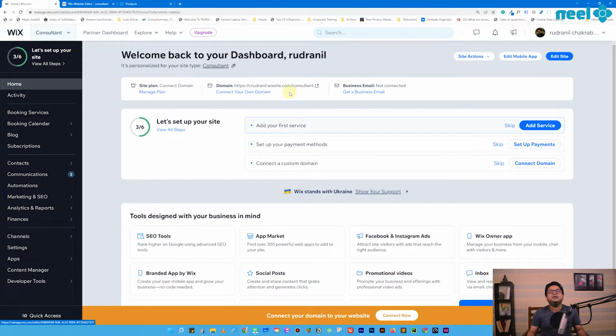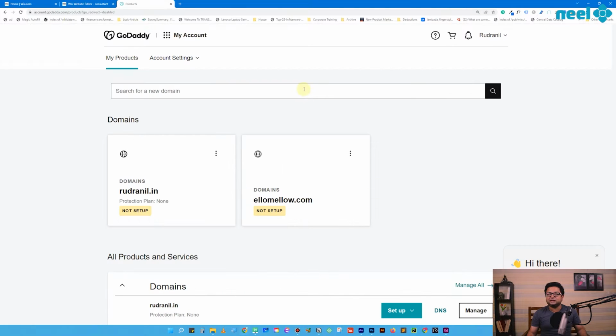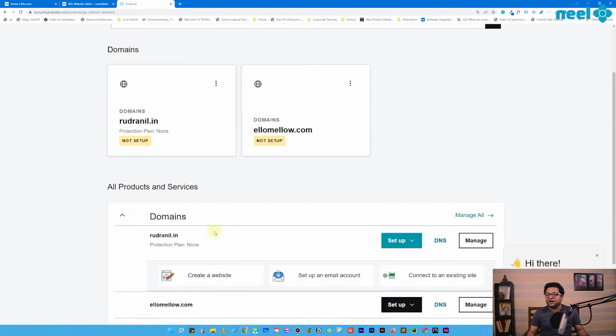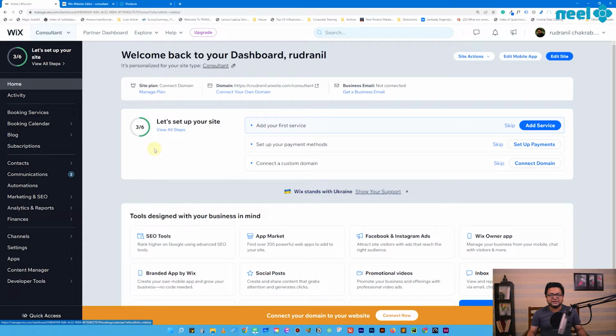So this is a problem. I want it to be under my domain. And now on the other side, if I check out this GoDaddy account that I have got, a domain over here called rudrinil.in, and I want to connect this domain to this site. Okay, that's the problem statement.